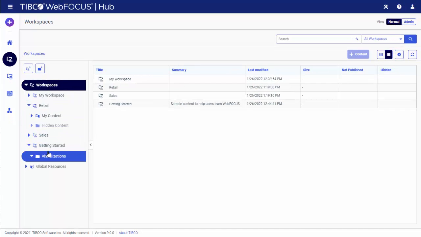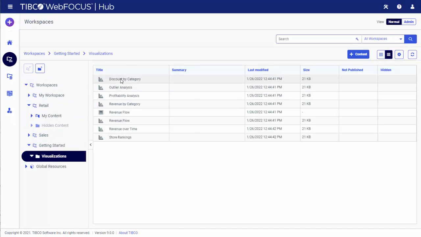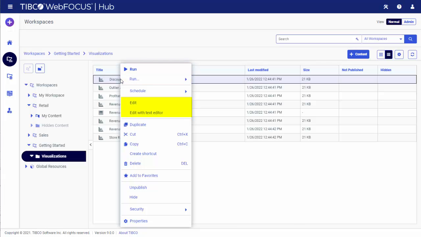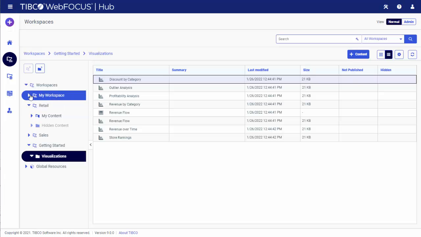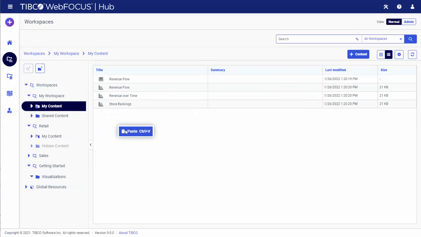When you right-click an item, a shortcut menu appears enabling you to run, edit, schedule, add to favorites, share your content, and more, depending on the type of content and your user permissions. If you don't have permission to edit a file, you can make a copy of it in the My Content folder and edit your own version there.